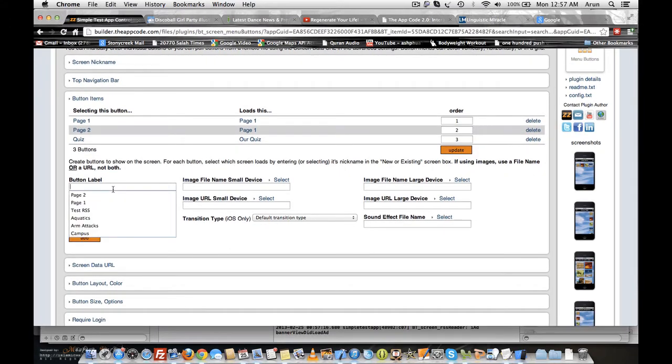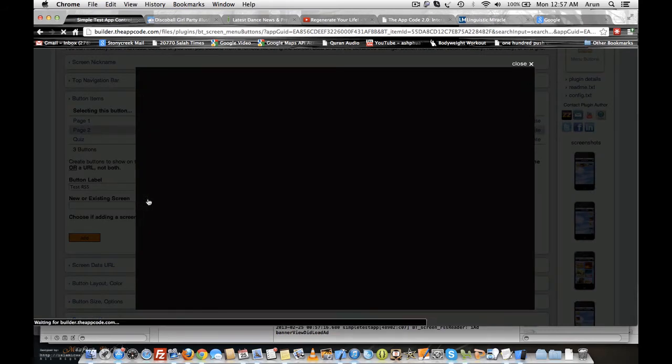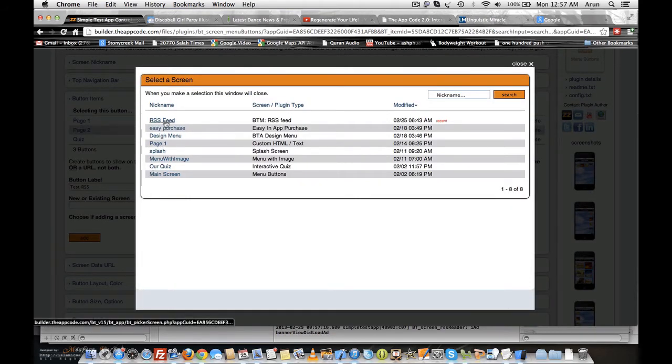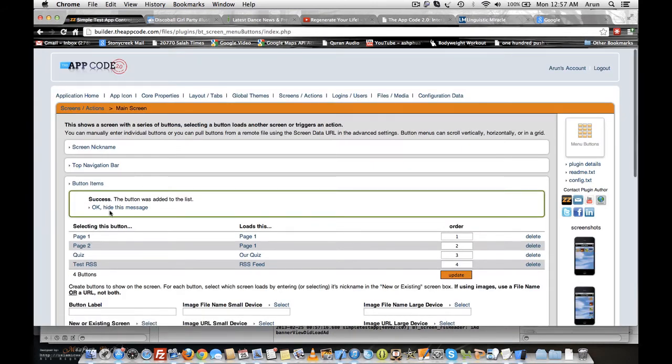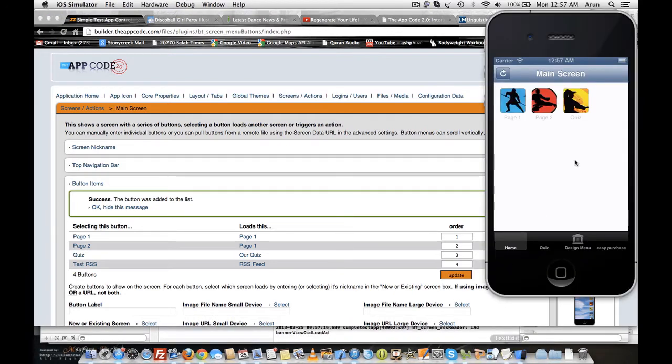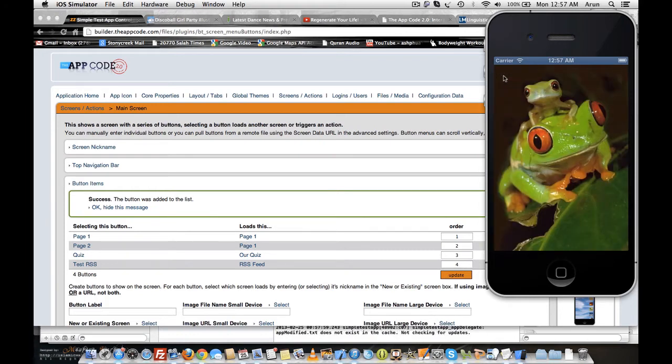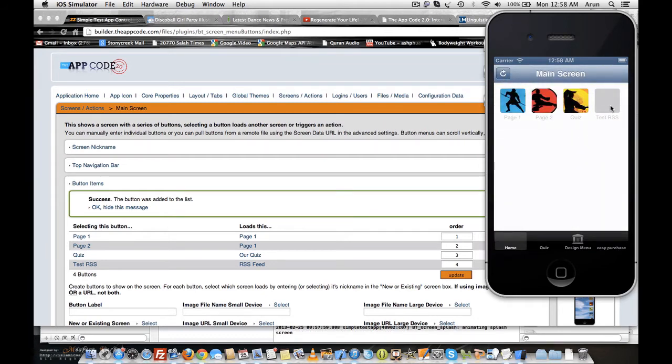So I'll just call it test RSS, and we want an existing screen. So here we have our RSS feed screen. Add that as a menu item, and we see that it's been added here. And again, I'm just going to start up the application. It's here, the simple test app. Once again, I don't really have to download the code base or repackage the components just because I've been adding screens. I could just refresh this and we should be able to see, here it is, the test RSS button.